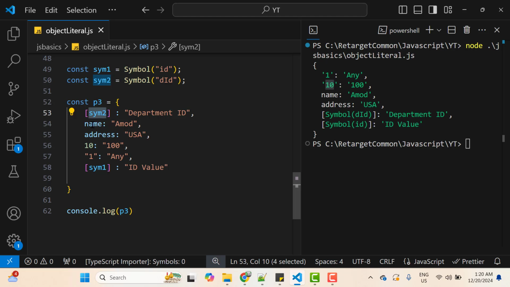You can see I have added name followed by address. So it is returning me name and address. Same thing for symbols. First I added department ID, then I added ID. So object literals will order numeric keys first in ascending order. Then it is going to give you strings and symbols in the same order they were inserted.